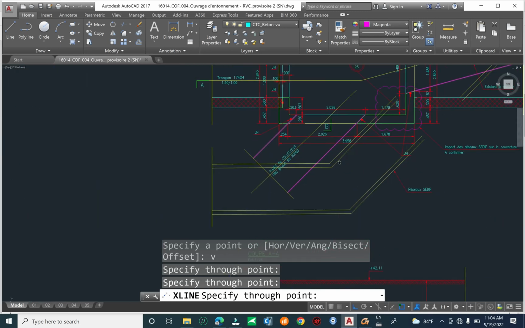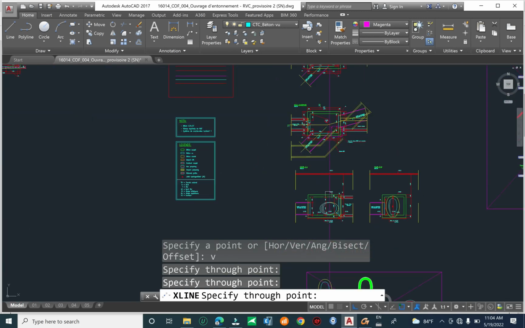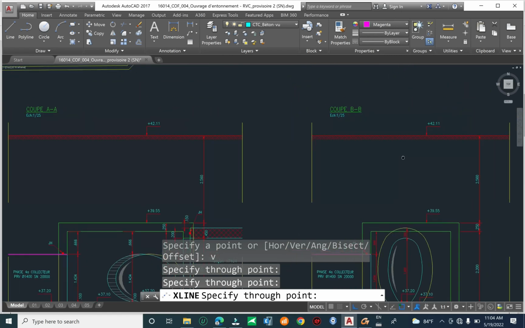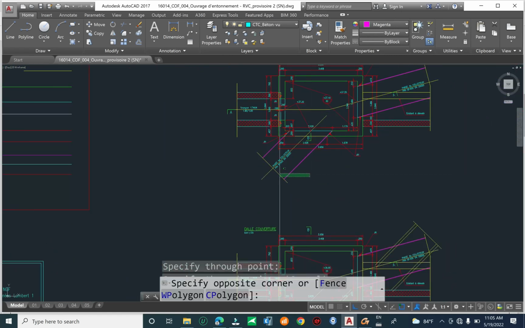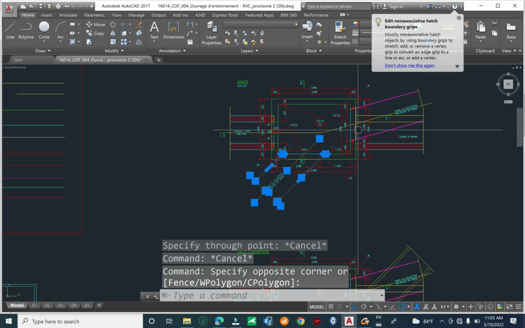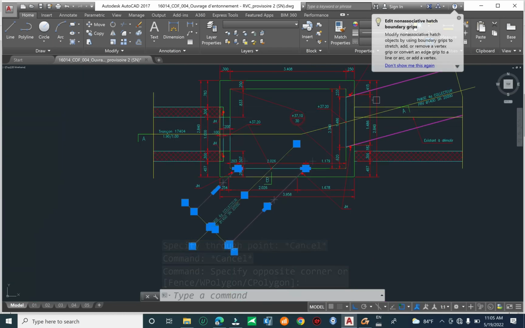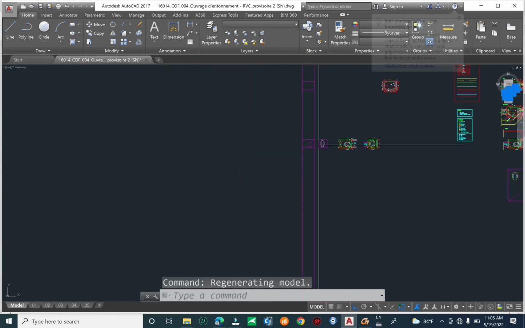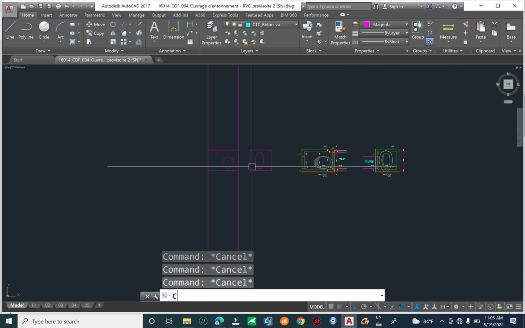Now it's the same. This is section AA. Okay, section AA. So you can see this pipe. Now we need to use it for this pipe, so we use it from the wall. It's the same dimension as the wall. Okay, CO enter.